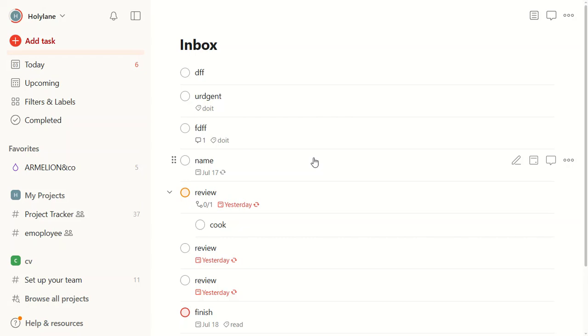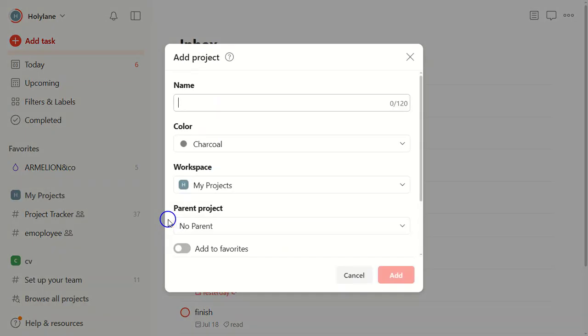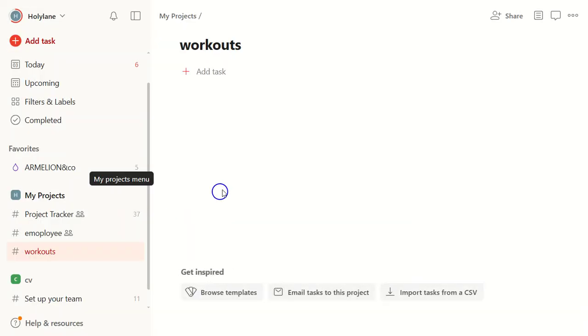Today, we're diving right into how to effectively track your workout progress using Todoist. So let's get started. The first step is to create a new project in Todoist dedicated to your workouts. Simply click on the plus Add Project button, name it something like Workout Tracking, and select a color. This helps us because it keeps all of our workout-related tasks separate and organized.